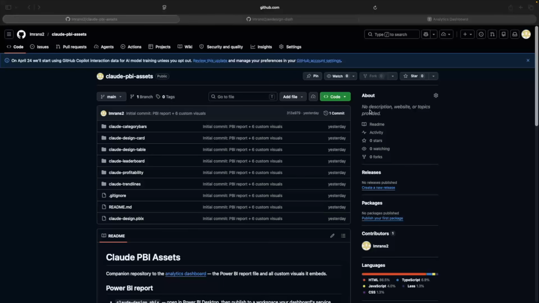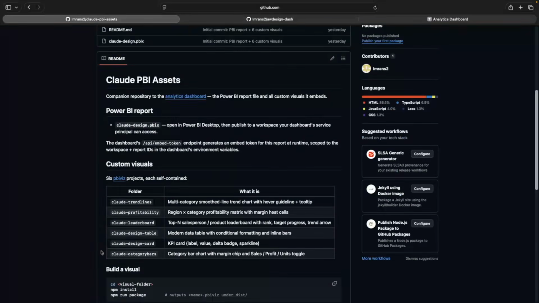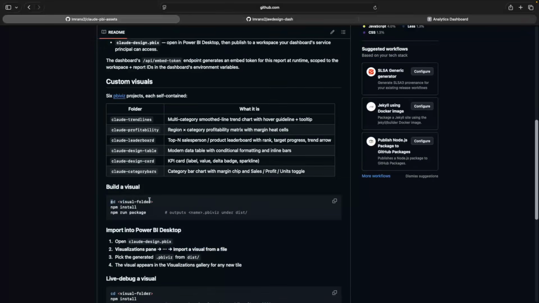So I'm going to start by talking about the PBI assets repo. This has all the Power BI assets, which includes the custom visuals here and the PBIX file. If you want to recreate this, download the PBIX file and then install the custom visuals on your machine so that you can import them onto the PBIX file. Once you download all of these locally, use the command line to navigate to the directory where you have all the visuals, navigate into each visual folder separately, and then run npm install and npm run package.